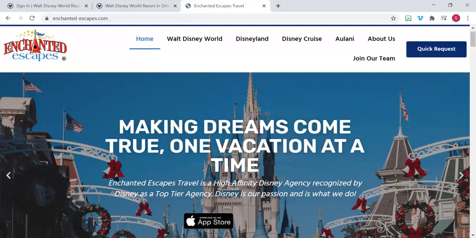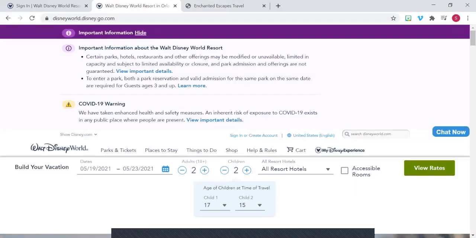So you've booked your vacation, now what? You have a reservation number, now what? First thing we need to do is make sure that you have a Disney account online. Okay, so what you're going to want to do is go to disneyworld.com. If you already have an account, whether it be through Disney Plus or Shop Disney, you will be utilizing that same login on the disneyworld.com website.